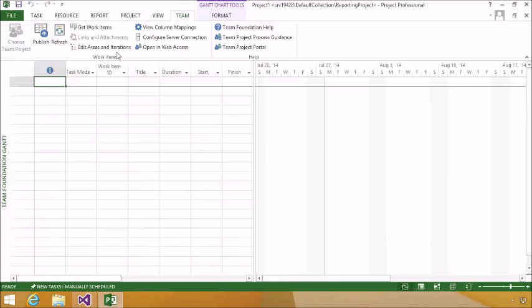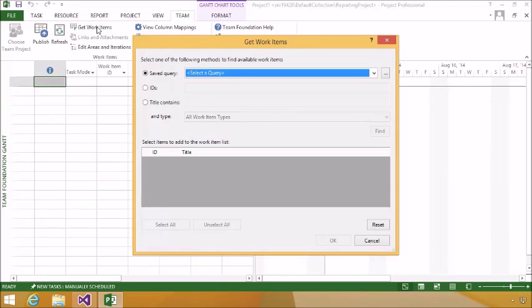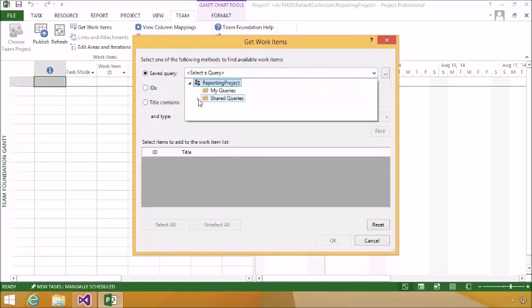Once we're connected, we need to get some work items. Let's click Get Work Items, and we'll select a query. You can also get it by IDs or kind of a filter where the title contains something and specific work item types. We're going to do it through a query.